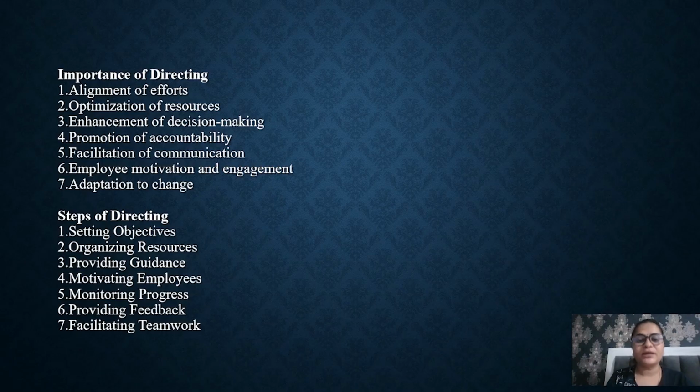So, in the dynamic business environment, directing will facilitate the adaptation to change by guiding teams in adjusting the strategies, by relocating the resources, and by embracing the new initiative. The managers will communicate the changes effectively. They will provide the clarity on evolving priorities and support the employees in navigating the transitions, right?